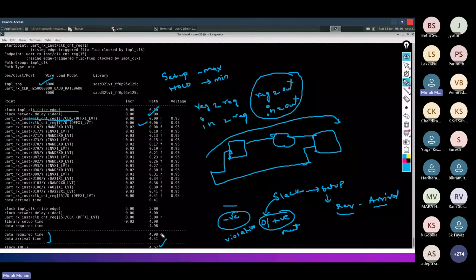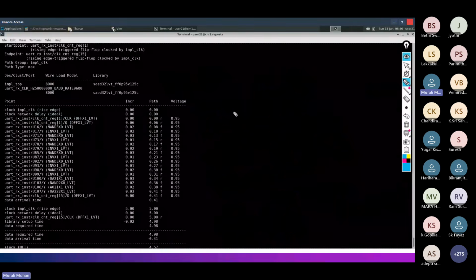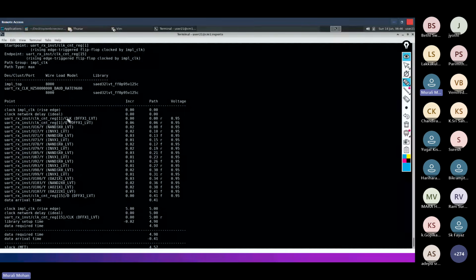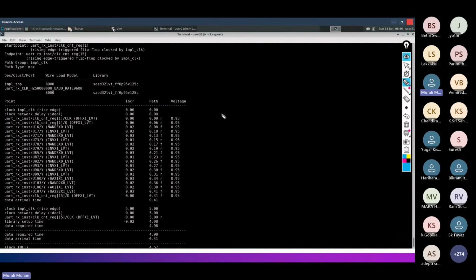Okay. First is one thing. There is one component called reg one. That means this is register one. The clock is coming from CLK, the name of the clock. This component is done.